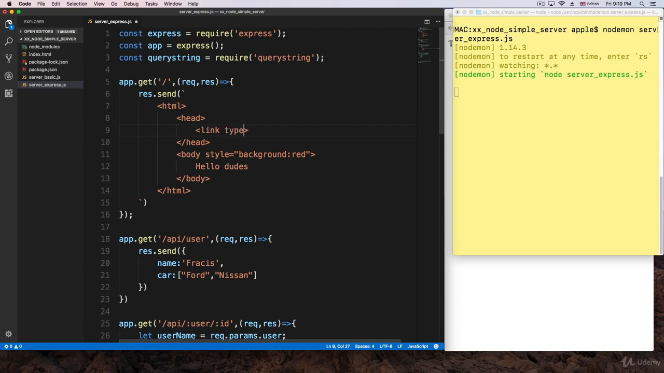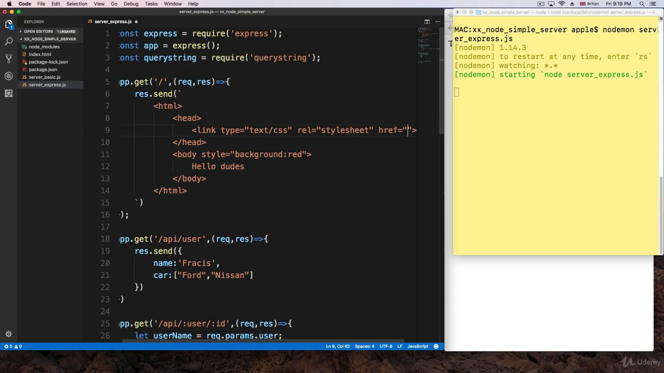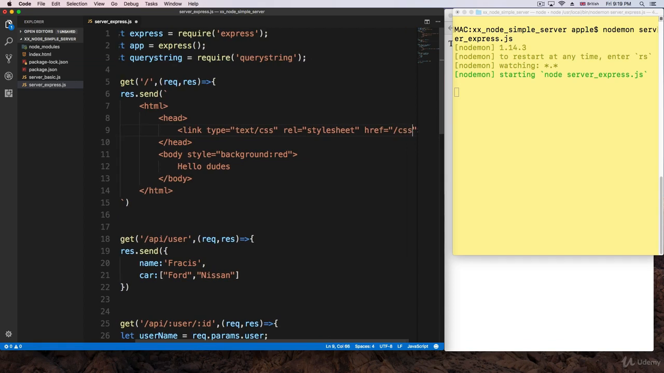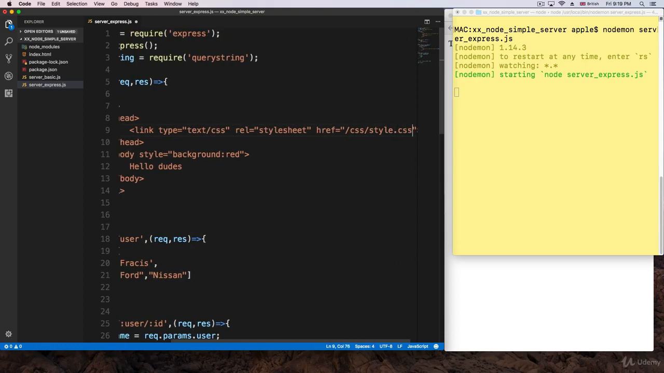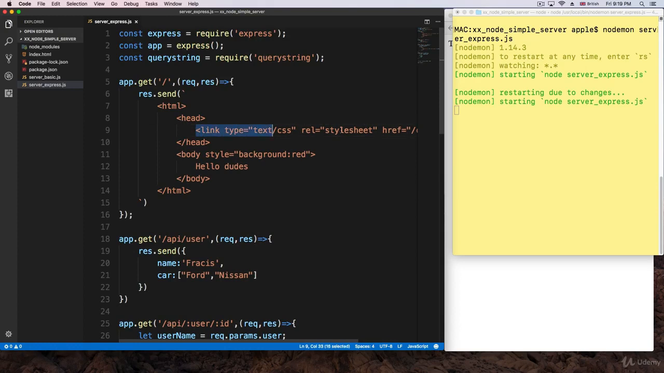Now, link, of course, is going to get a type. The type is going to be text/CSS. Then we're going to have the rel, and the rel is going to be style sheet. Now, for the location of this path, we need to pass a location. So I'm going to set it to /CSS/style.css. We don't have this file. We're going to create it right now. But right now, of course, we are calling to this.